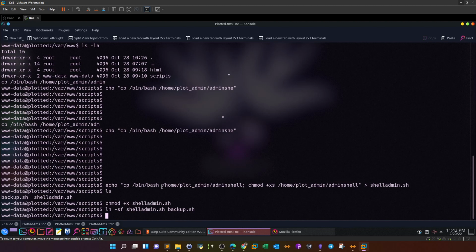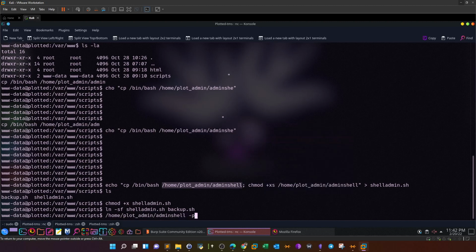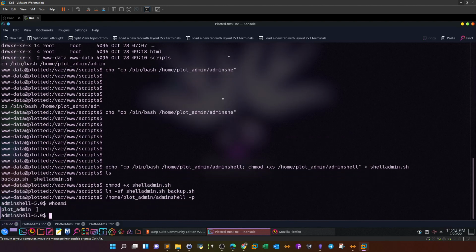So now let's try to execute admin shell with -p, and as you can see, right now we are in admin shell. Type whoami, and we are plot admin. So that is the first step to rooting the machine.